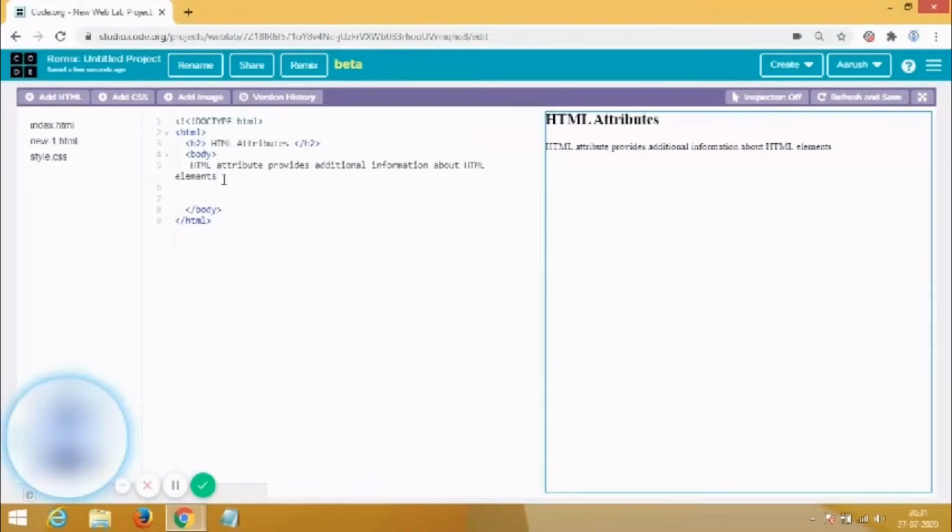So what exactly does it do? All HTML elements can have attributes. The attributes which you provide give additional information. Now, what do you mean by additional information? I'll tell you how we do this. Attributes are always specified in the starting tag. So this is very, very important. Plus, attributes usually come in name and value pairs.